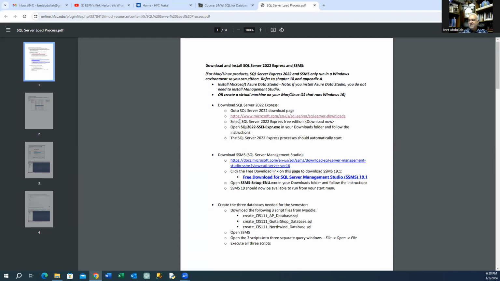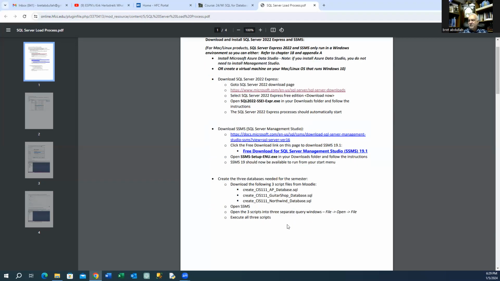and SQL Server 2022 should automatically start. And then it should also install SQL Server Management Studio. You're going to install version 19.1. It'll actually work with different versions. Okay. And you're going to follow those instructions on your local PC. And then finally, we're going to create 3 databases. Okay. And let me just show you how that works.